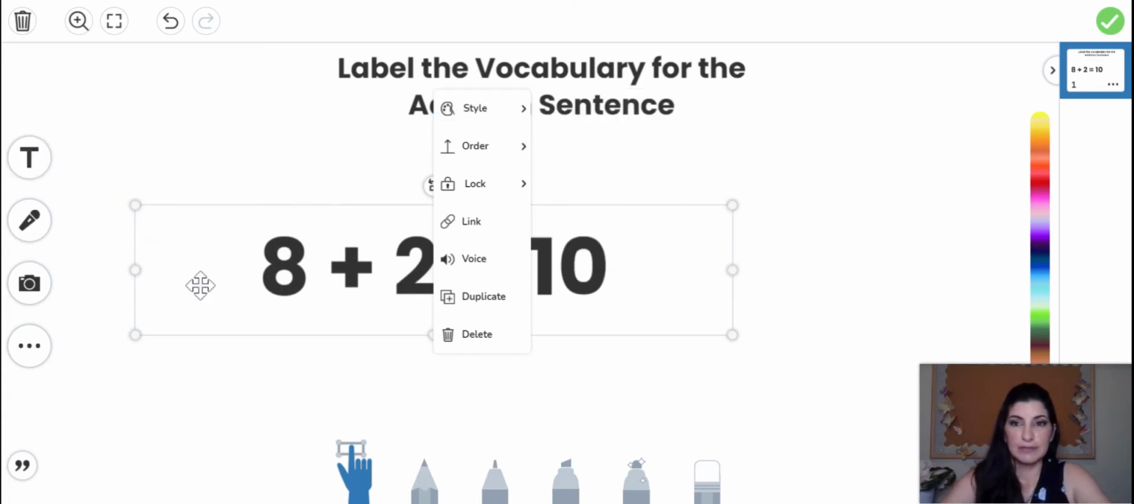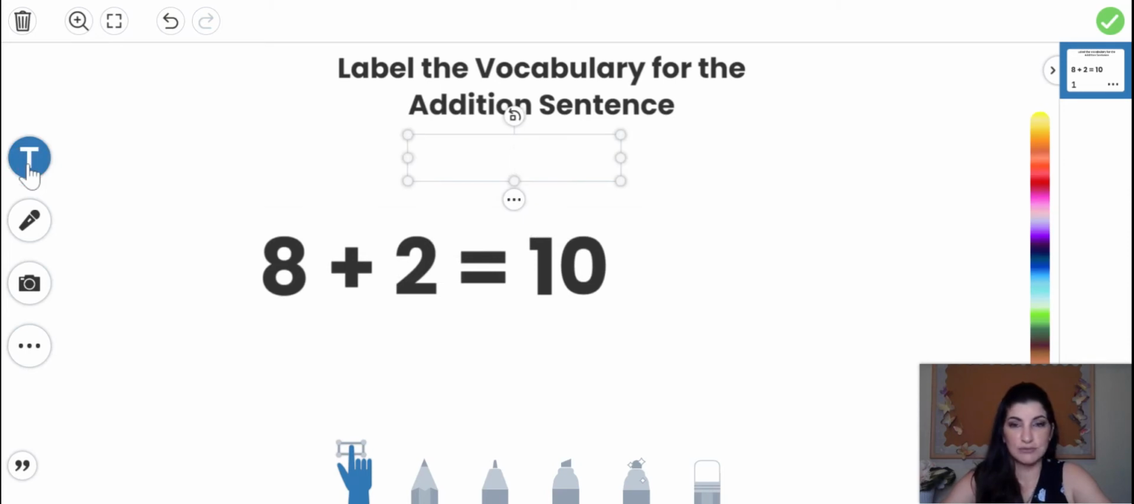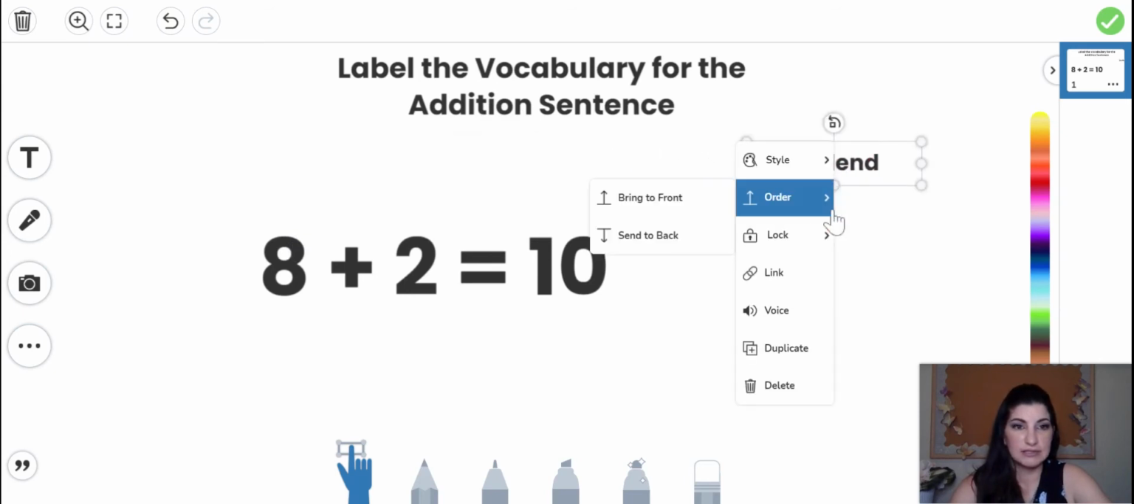And now I want to put in, oh, you know what? I want to lock this whole thing. I don't want my students moving this around, so I'm going to lock the whole thing. But what about the vocabulary that they're going to label it with? Well, we have add in. Let's shrink this down a little bit. We know that there are 2 add-ins.